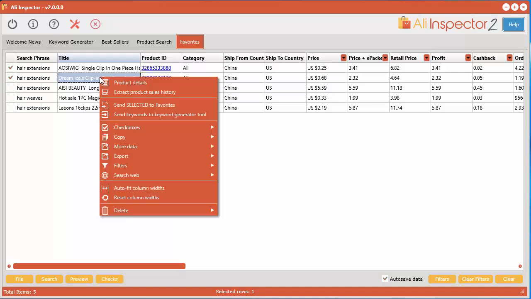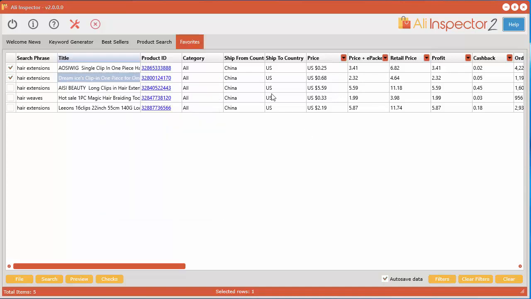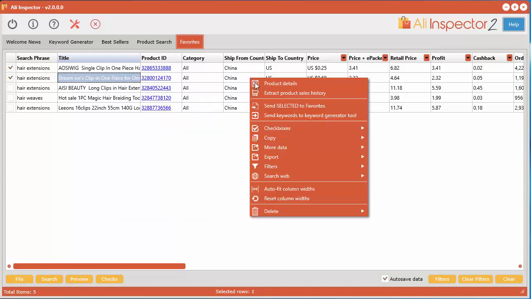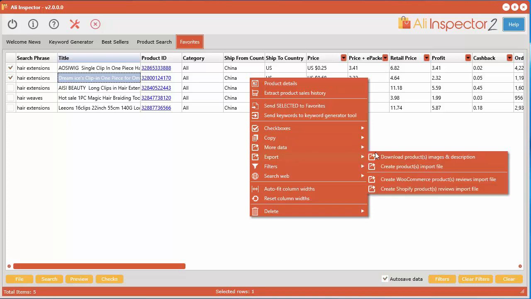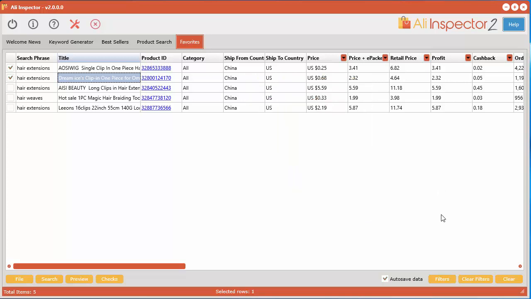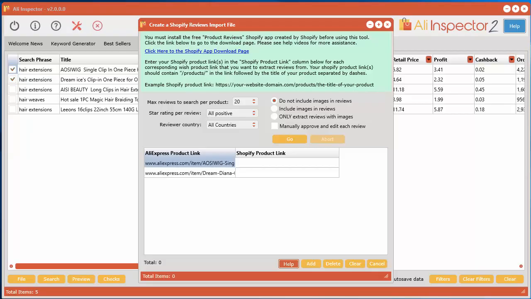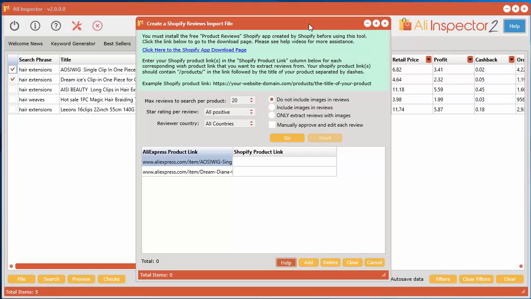So we can go ahead and right click. Then you can select export, and you want to select create Shopify products reviews import file. Select that, and then this window will pop up here. This is the window where you can create the import file.